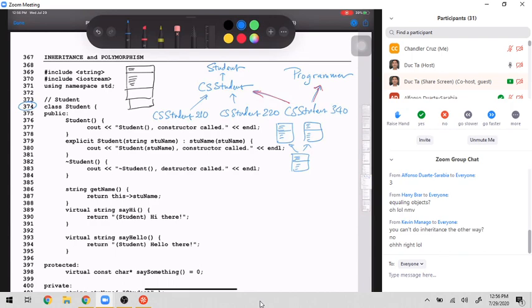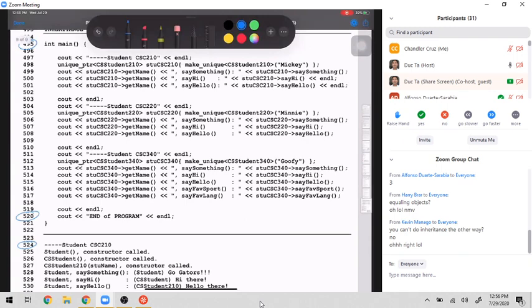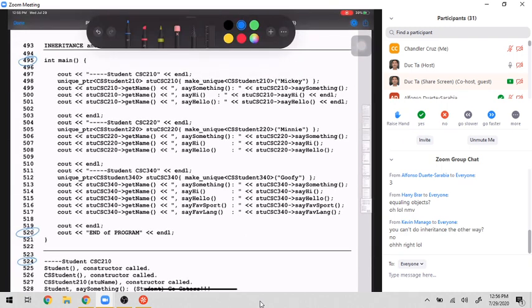All right, let's discuss here. See how much we got, right? So now look at the main. It's very well organized here. We have one portion where we test the 210 student, another portion where we test 220, and the other one is 340.